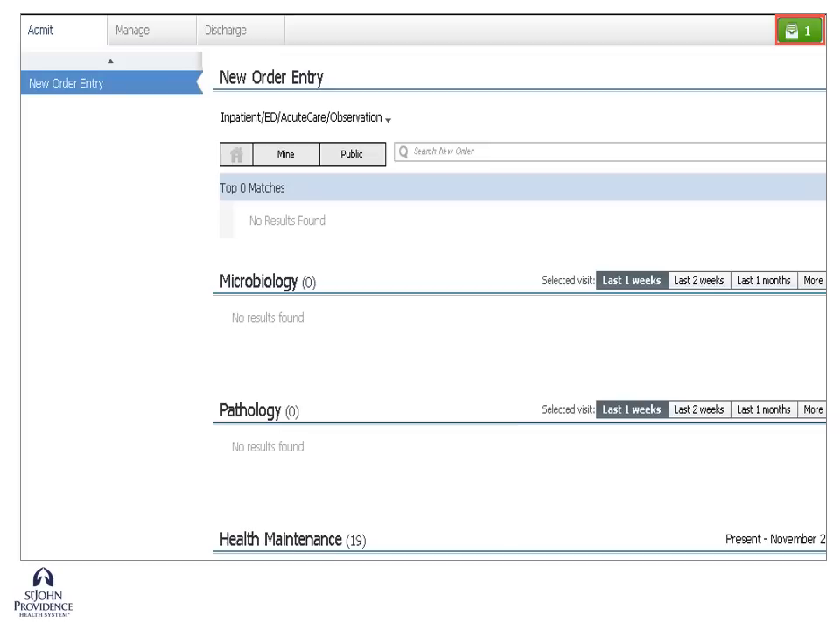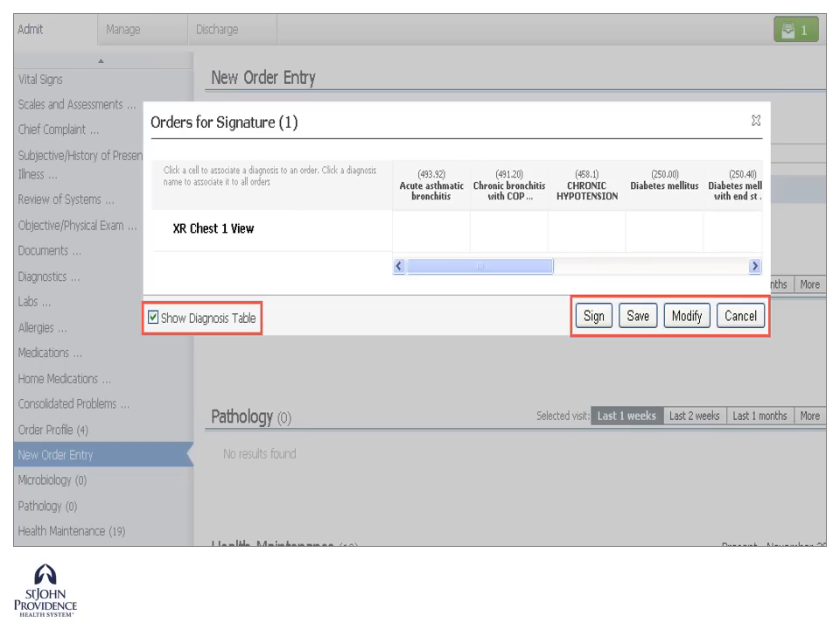As you make your selections, the order inbox tray turns green and shows the number of orders that require signature. Click the Order Inbox tray to review the orders for signature. The Orders for Signature box opens, and in this window you can sign, save, modify, or cancel orders. You are also able to assign diagnoses to your order using the Diagnosis table. We recommend keeping the Show Diagnosis table box checked, as it is a good habit to associate diagnoses with orders.